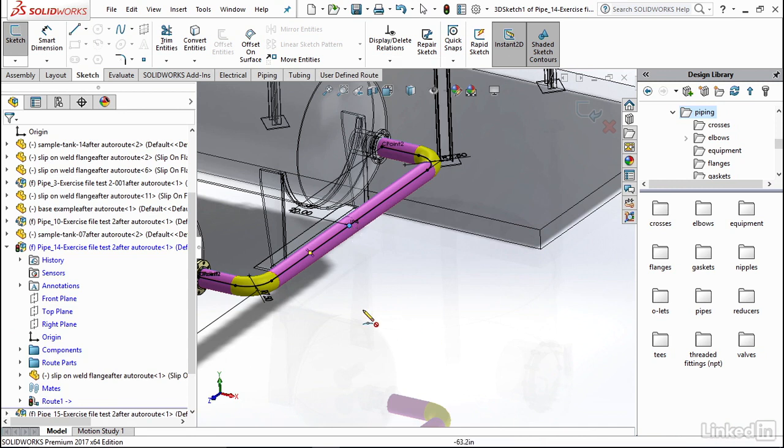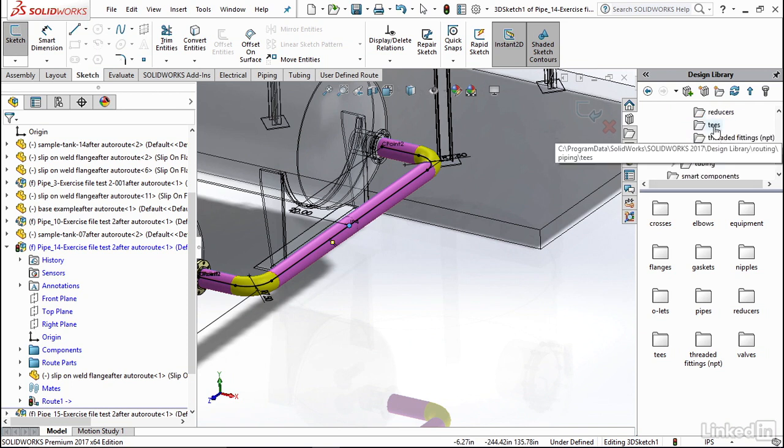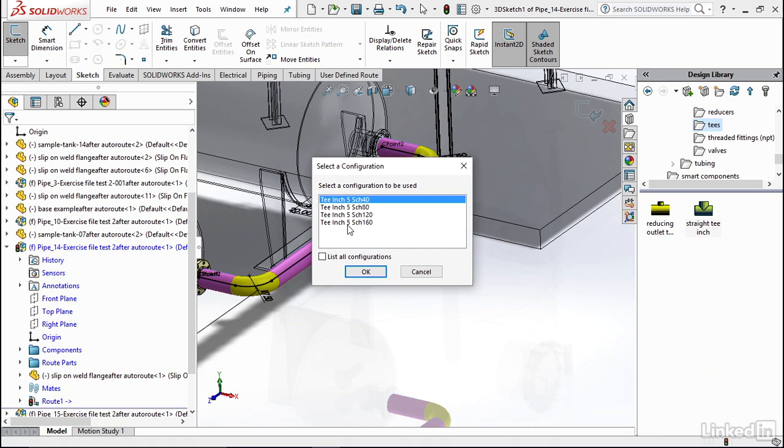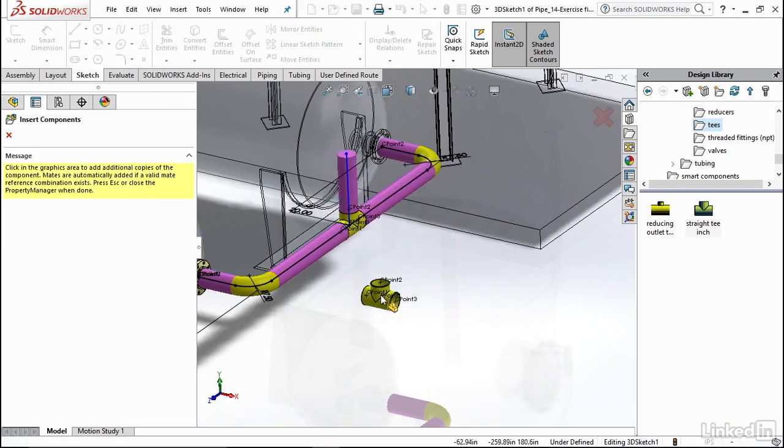If you notice, it now gives me the option to also split at the midpoint of the new segment, but we only want one right now, so we're going to leave it right there. Now I'm going to come over to the right in the design library and go down to T's. I'm going to select the straight T-inch and drag that right onto that split point. I drop it and am offered the configuration menu. I'm going to leave it on the one that it selected for me and click OK. And with that, we've added a T.